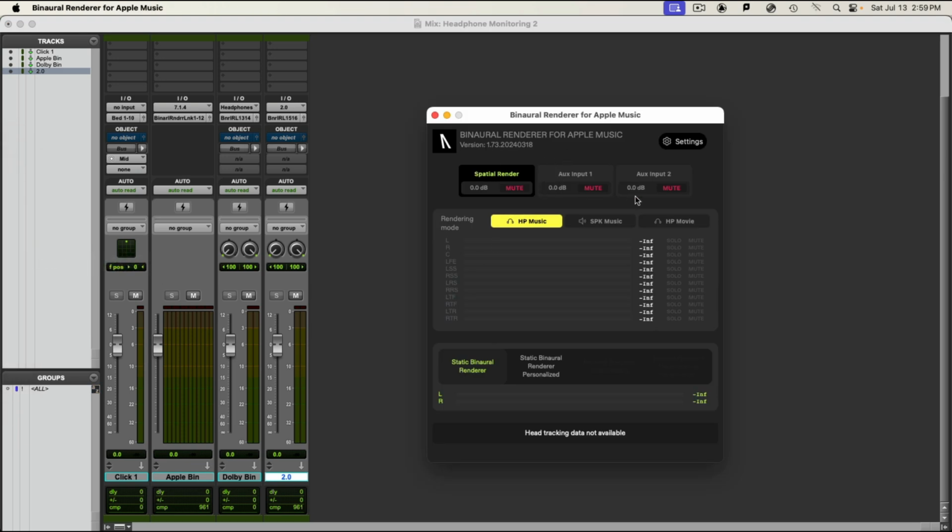And it gives you 3 inputs here. The first one is spatial render. That's that incoming 7.1.4 mix that we've set up. And that is going to feed the Apple spatial audio render so you can hear what it sounds like on Apple Music. These other 2 inputs we're going to set up. So this one is the Dolby binaural input, as you might hear on Tidal or Amazon Music. And the 2.0 is going to come in here, as you might hear in various devices. So we can name these inputs, which is great.